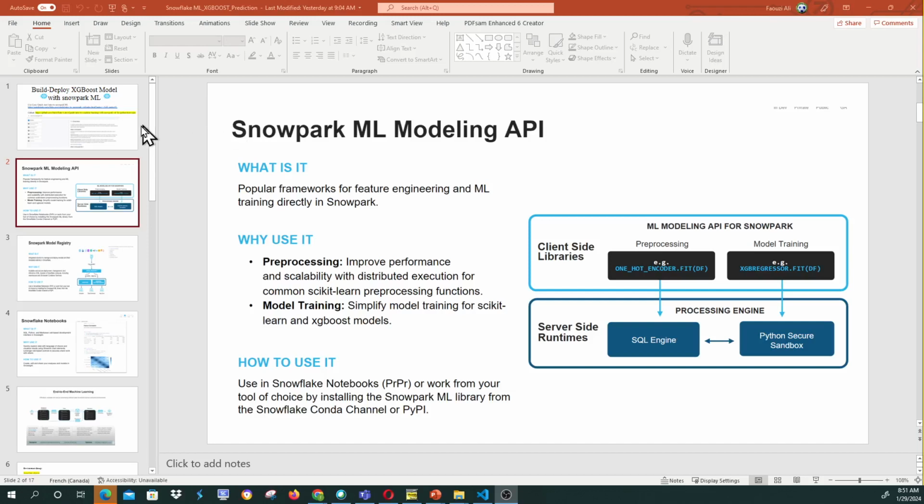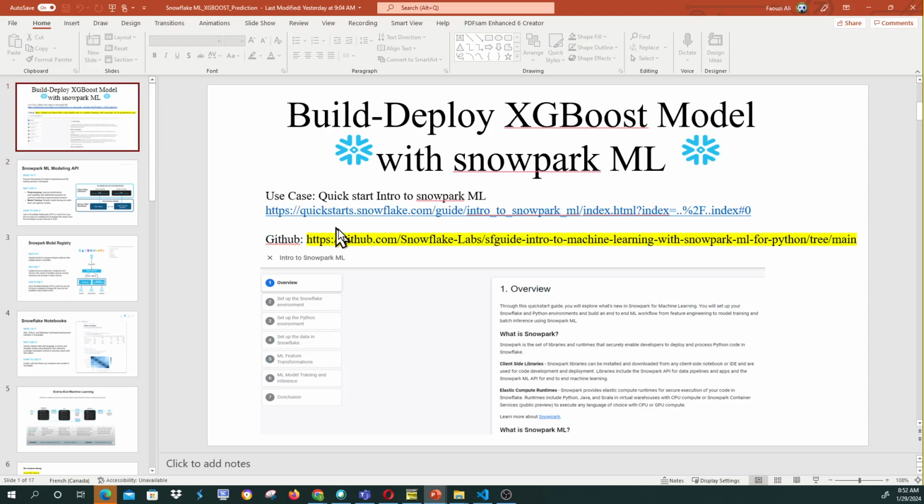The subject of today is to build and deploy an XGBoost model with Snowpark machine learning. The use case is in the quick start, Intro to Snowpark Machine Learning. This is the link also for the Git code.